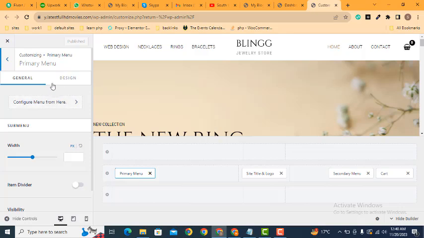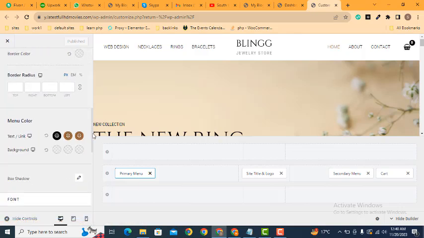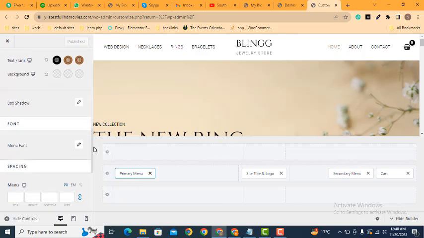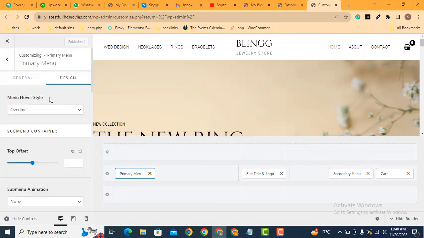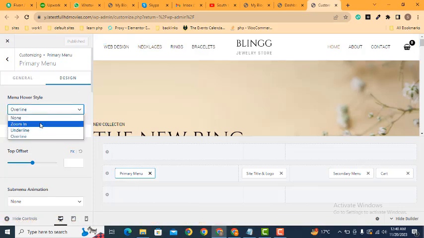Now here you can see on the left side the General tab as well as the Design tab. Now scroll down. In the Design tab, here you can see various options. So now on the top here you can see Menu Hover Style. So now this is overline. Here you can see on the top line. So now select here underline.